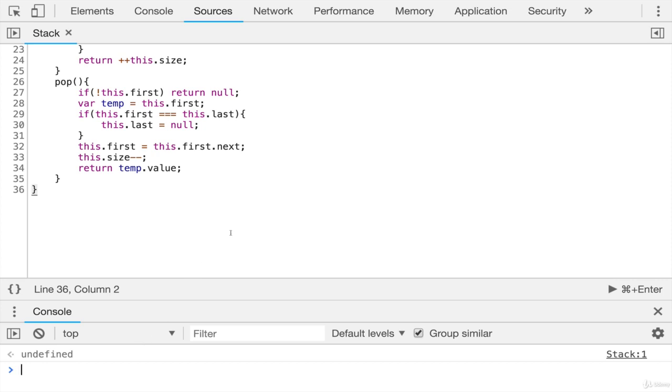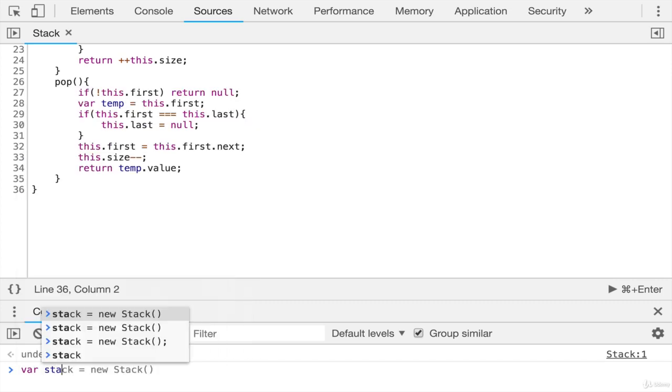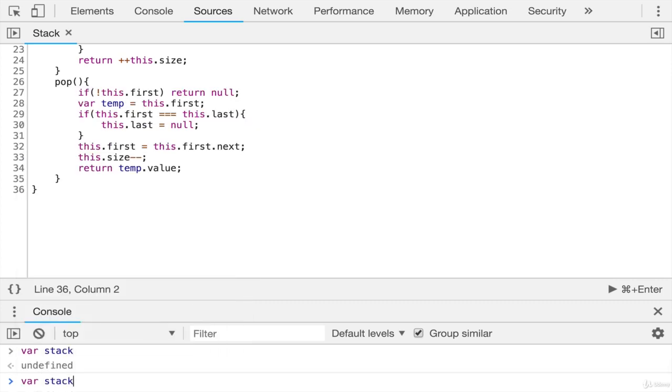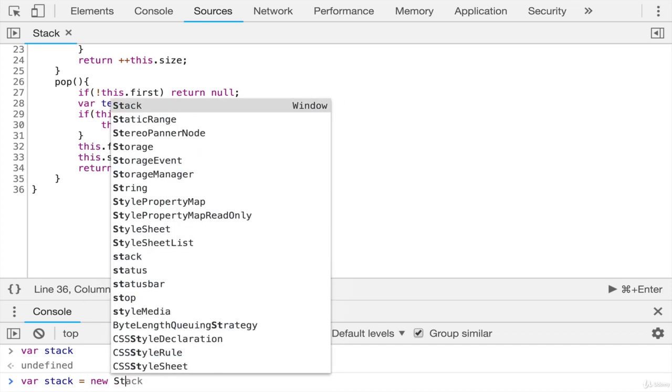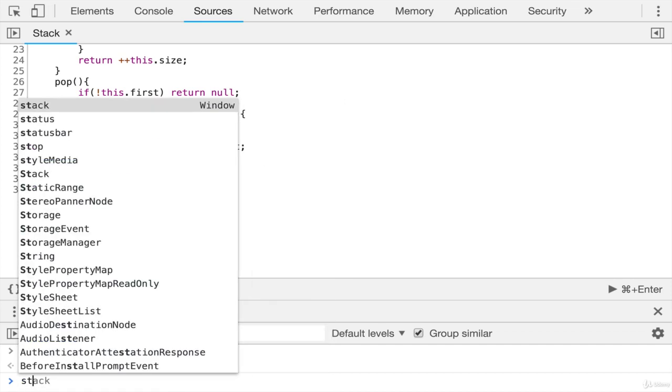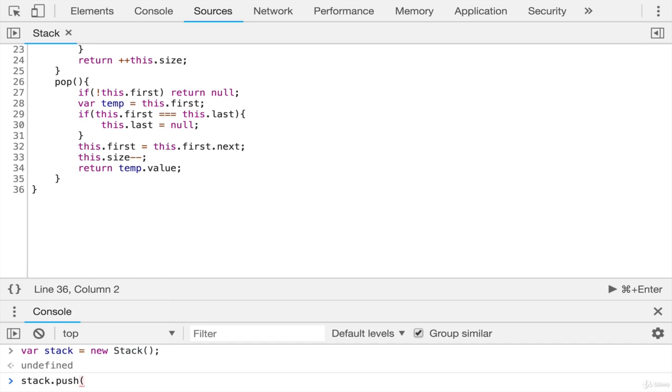Let's test it out. So let's make a new stack. Var stack equals, no, that's not supposed to happen. I thought it was going to autocomplete for me. Stack.push. Let's do first like this, second and third.